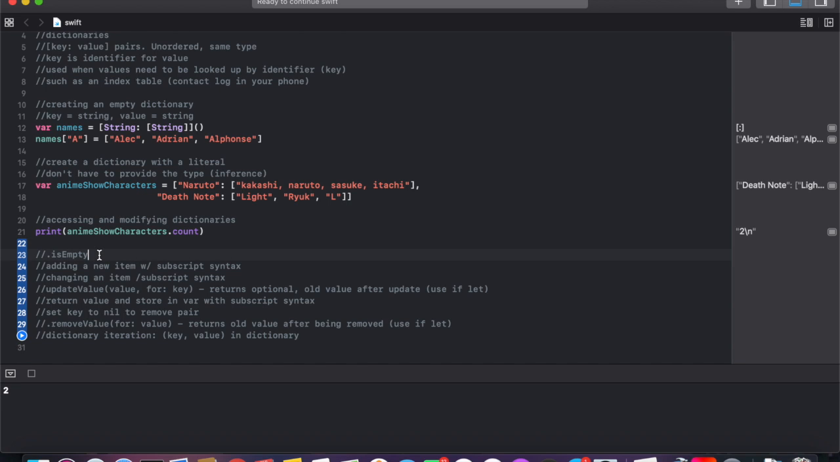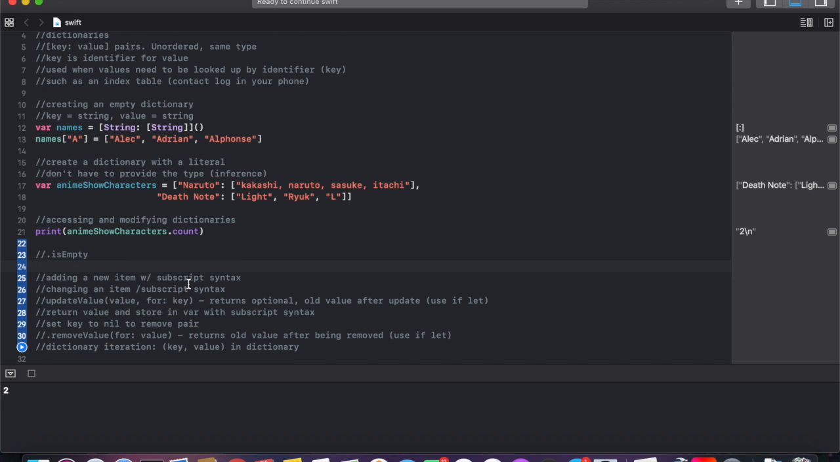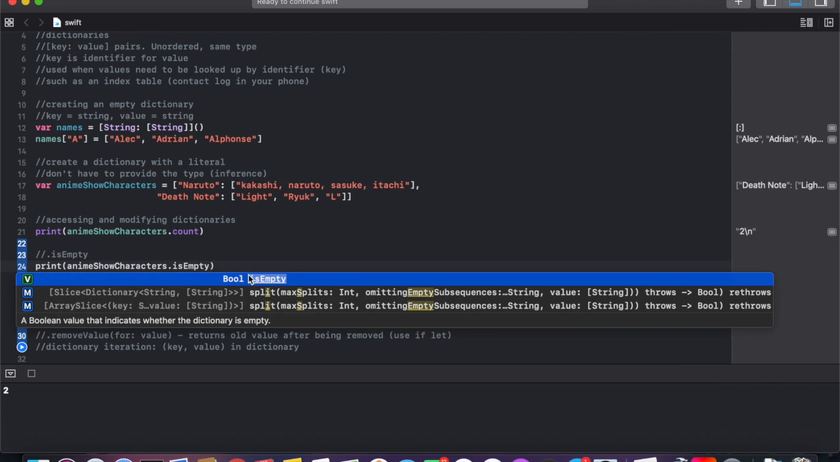You can also use the .isEmpty property to determine if a dictionary is empty or not. It'll return a boolean, and a boolean is just going to be true or false. So let's go ahead and print anime show characters dot is empty.